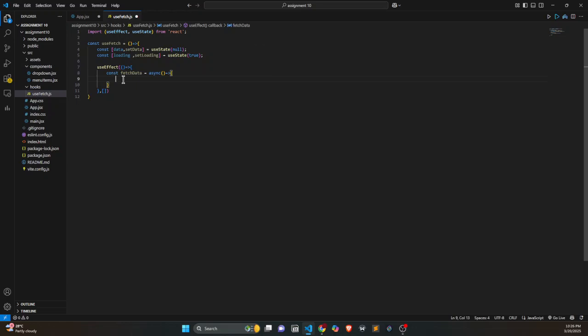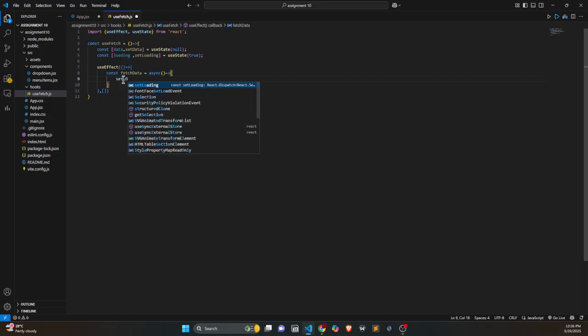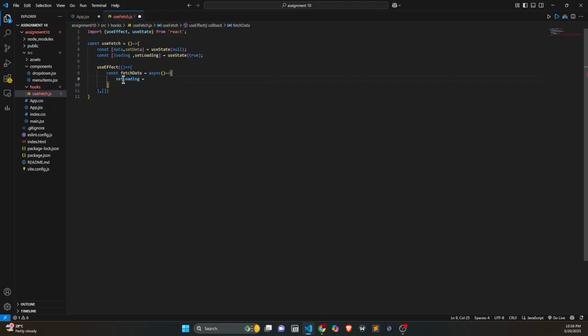And firstly, we'll be setting the loading, setLoading as true. And then we will write the main logic, that is sending the request, which is what useFetch is used for.